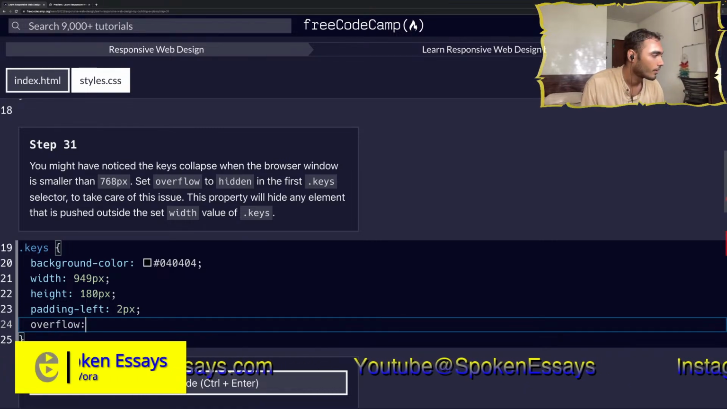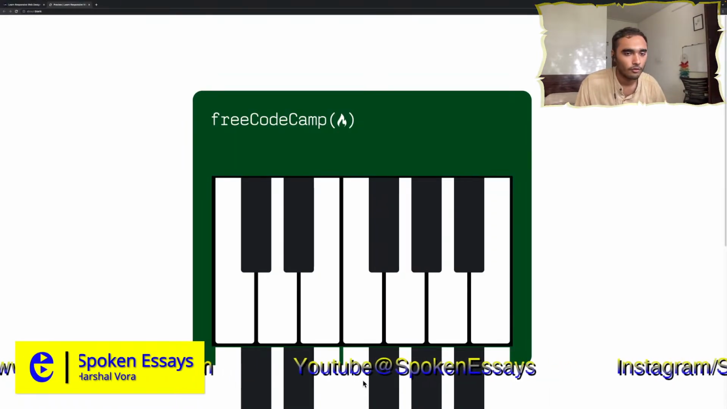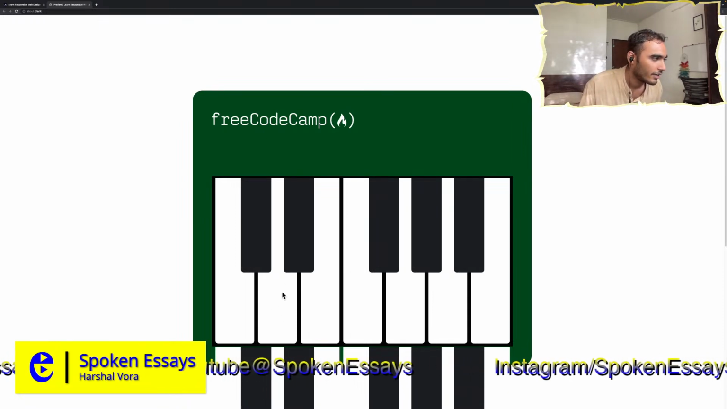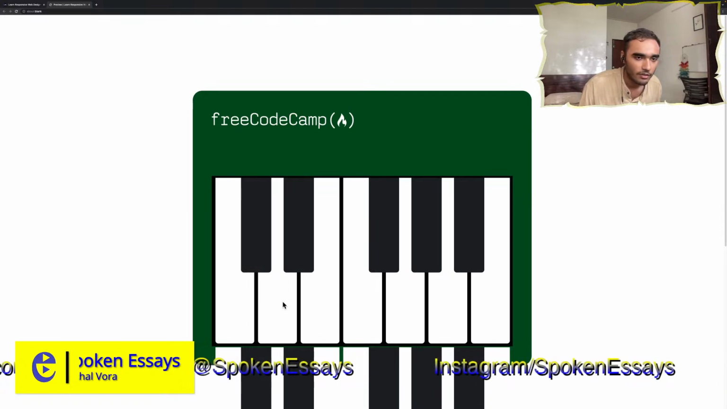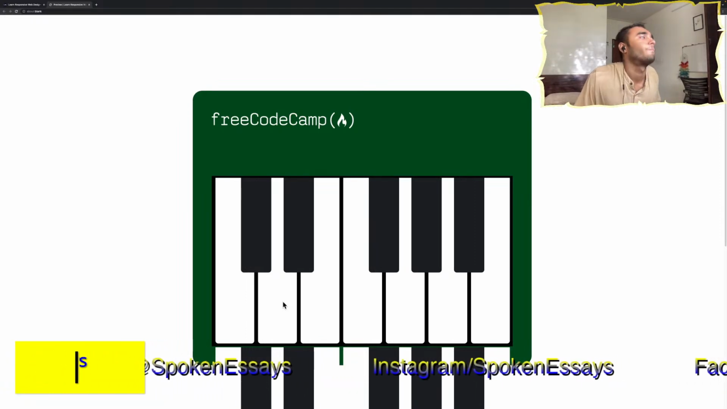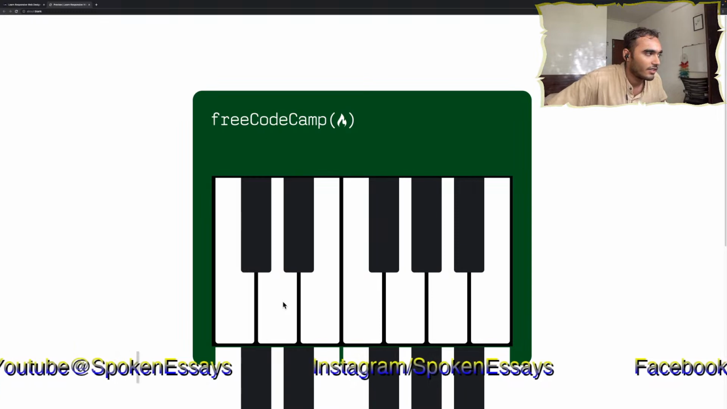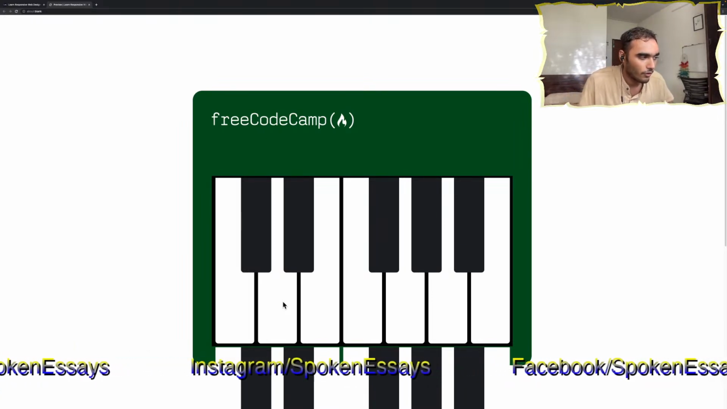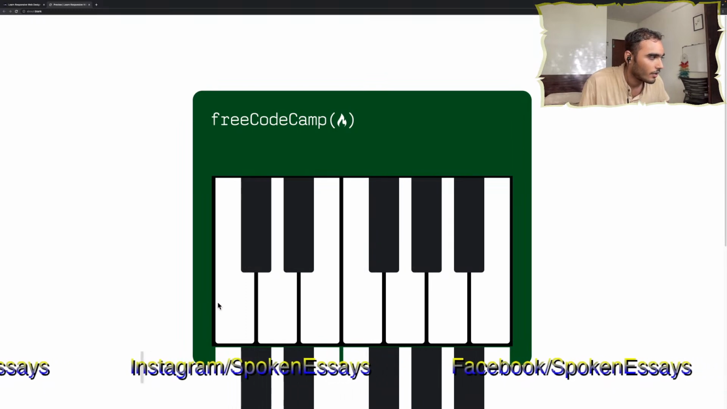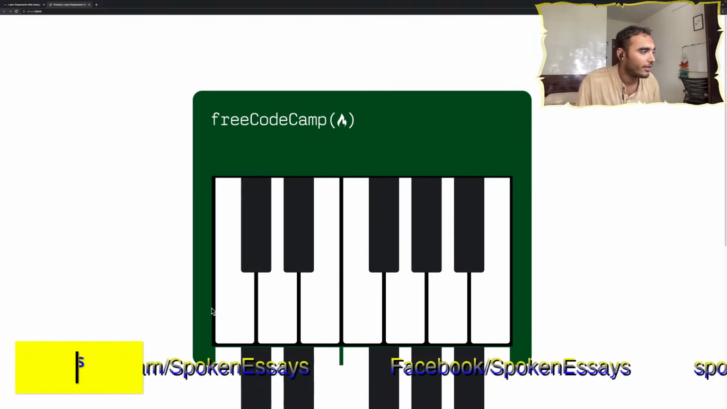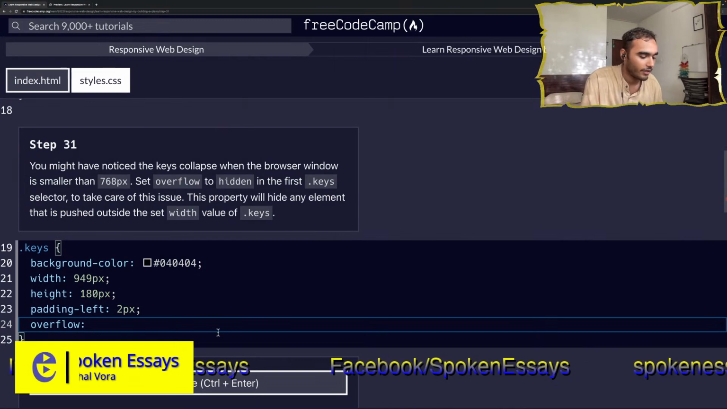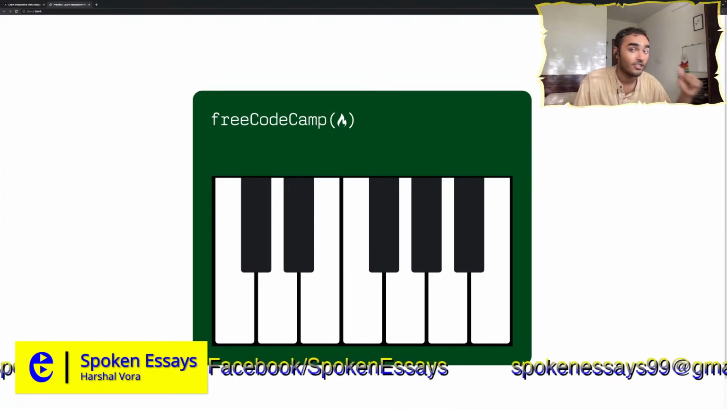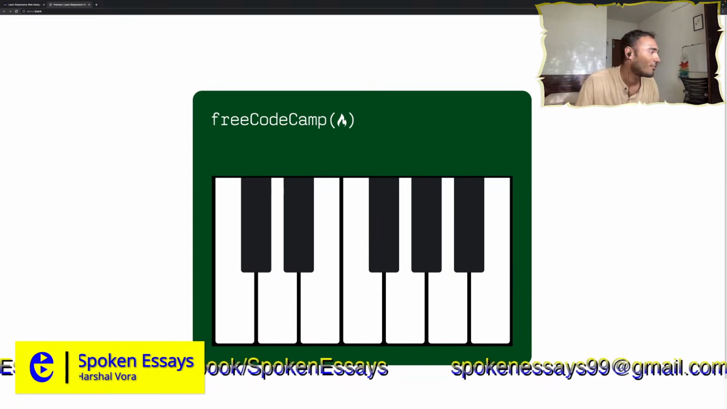Overflow. So whenever it overflows outside of the element, अगर let's say this div element called keys with the class or id keys, sorry, key is inside the keys. तो जब भी कोई div element overflow करेगा outside the keys element, it will be hidden. So I'll write hidden and that will disappear. Now I understand the overflow.